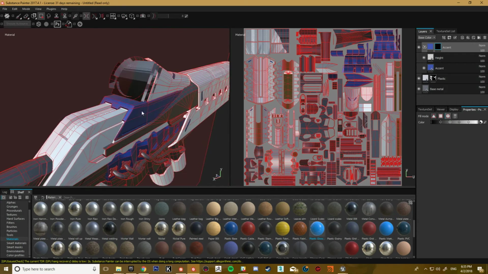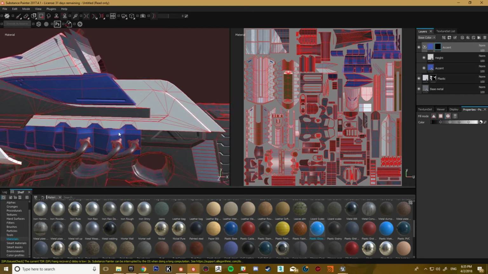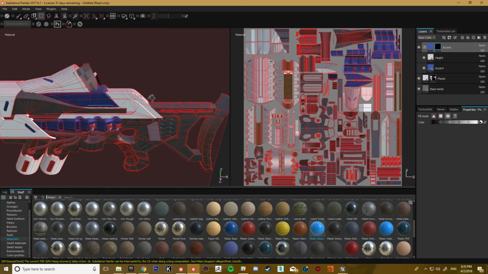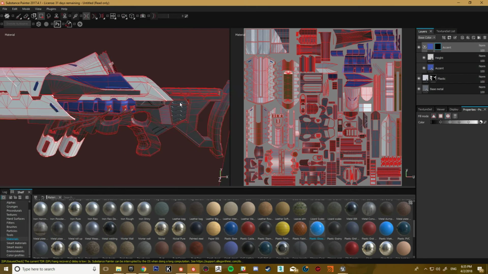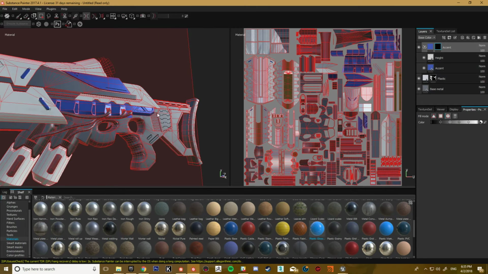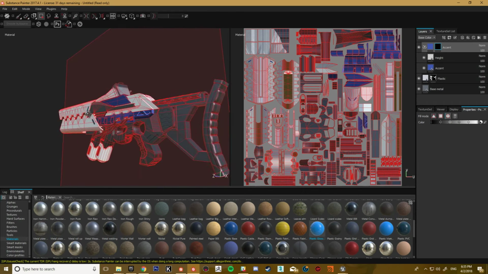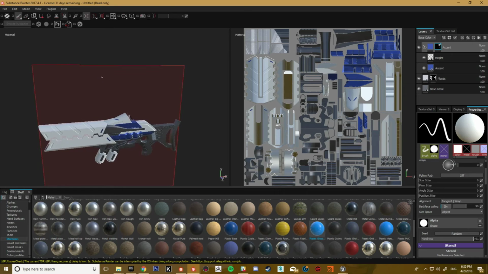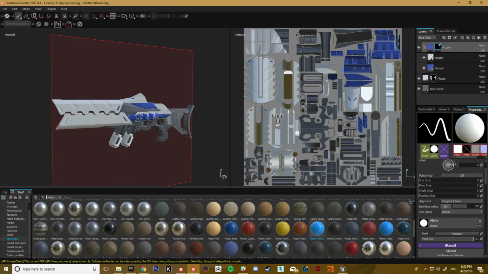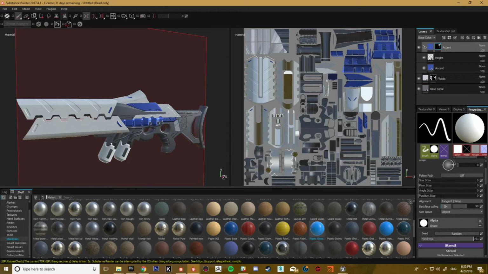approach to the model. So I'm just selecting a few more areas that maybe I want to be this blue. And I'm not going to obviously paint the entire asset how I did originally, but you can see that this is basically the normal workflow.